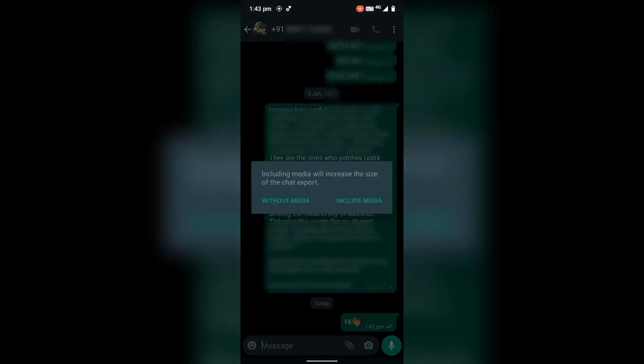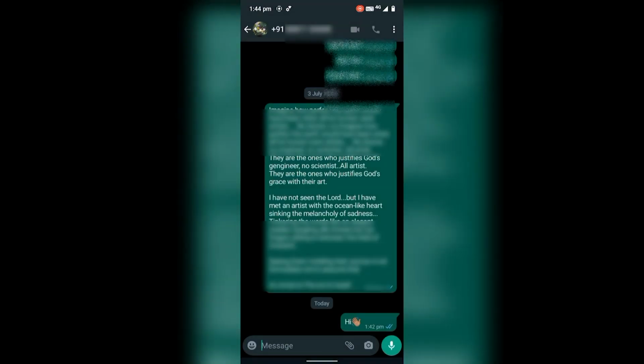Click on without media. If you have a large number of messages that counts more than 10,000, then you should go with without media, because if you click on include media, it will also include your images and videos, and the number of chats will decrease to 10,000. So it's better you click on without media.